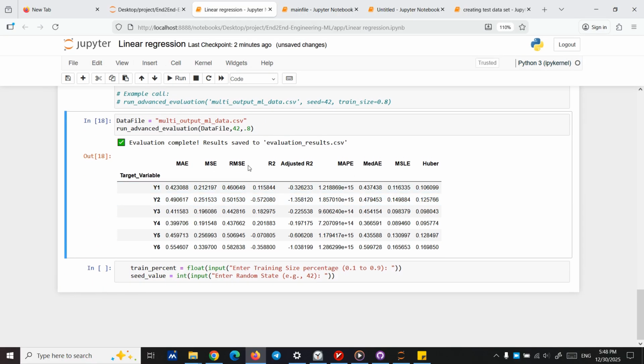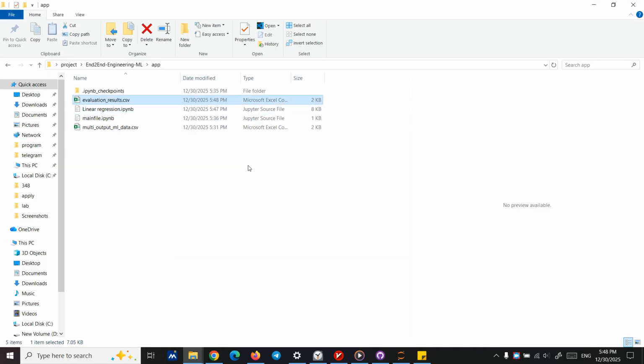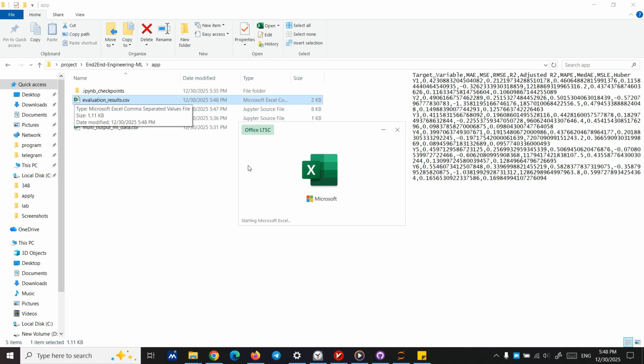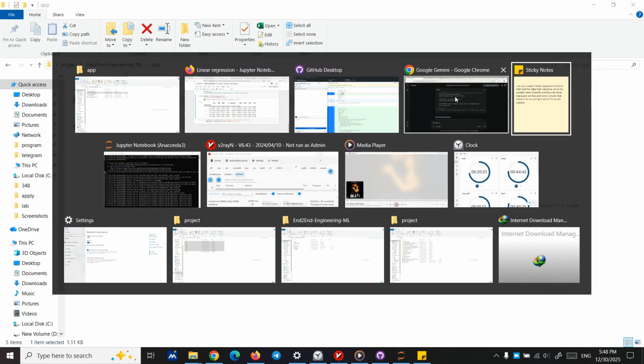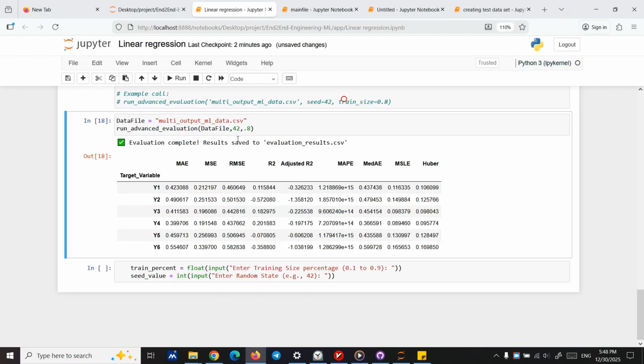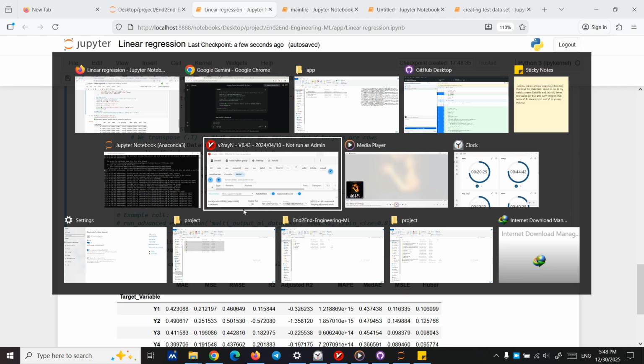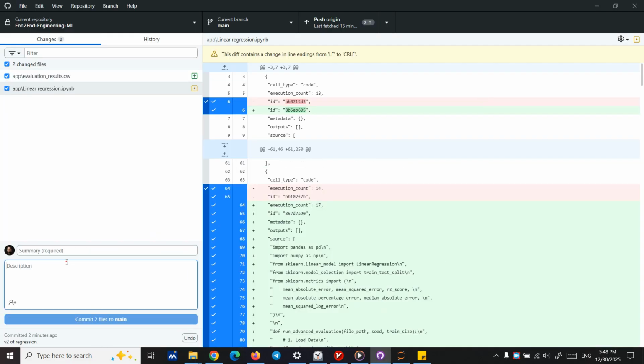Okay, where is the CSV? Let's go to the CSV. You see, now we have the result CSV. Okay, now let's commit everything because we need that. Where is our GitHub? Version 3 of regression. Adding all the error metrics in a CSV. Let me commit that.